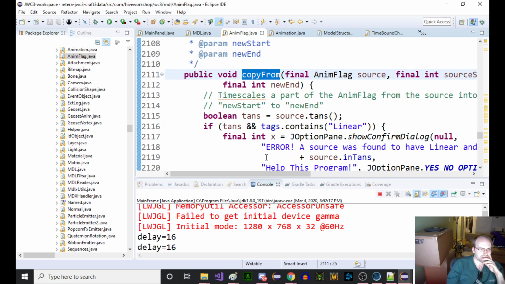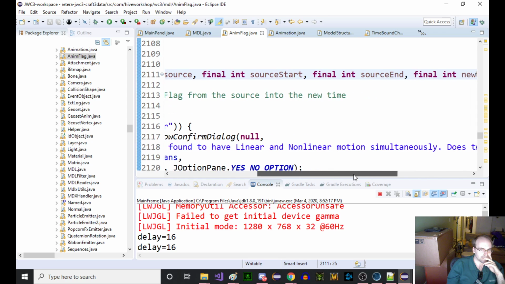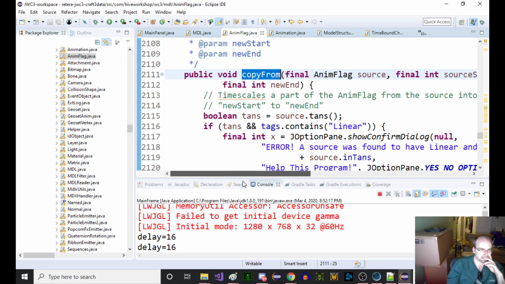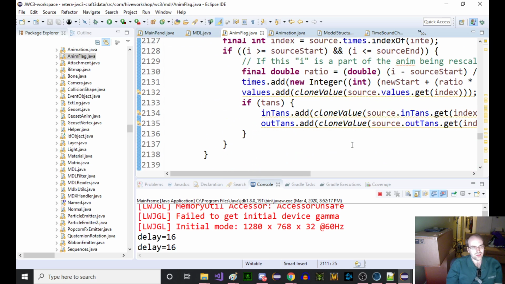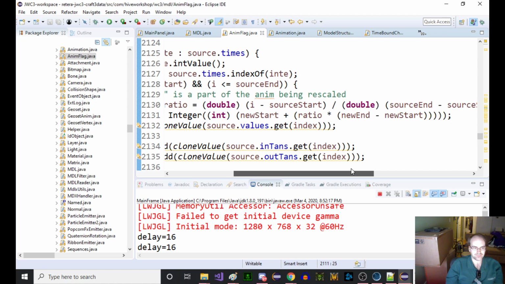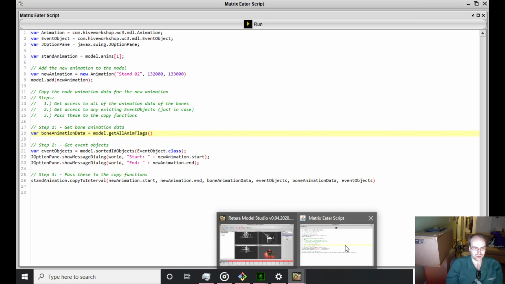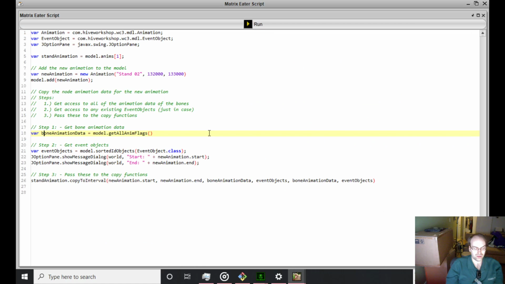Basically, this copy function is supposed to take a particular thing, and we have source start, source end, new start, new end. And basically just loop over everything in that range and replicate it and add in the copies. So it's very interesting to me that we didn't get a copy of that. I'm not immediately sure why, because it should have copied stand animation into the start and the end there, but it didn't.